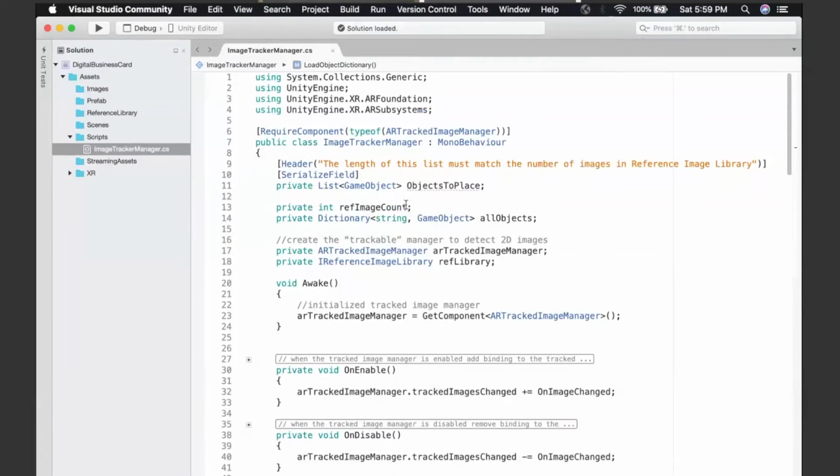So this is a list. The moment I set this list value to 2, I will have to explicitly add those two overlay prefabs there. We are also defining a dictionary where I'm going to store the reference image names, business card 1 and business card 2, and for business card 1 I will have overlay prefab 1 as my game object, and overlay prefab 2 for the second reference image, which is my business card 2. This is a dictionary that I will be maintaining, and based on which image is being tracked, I will pick up the game object or the overlay prefab that we are going to instantiate in one of the functions.